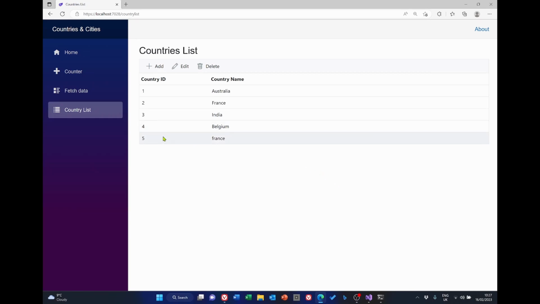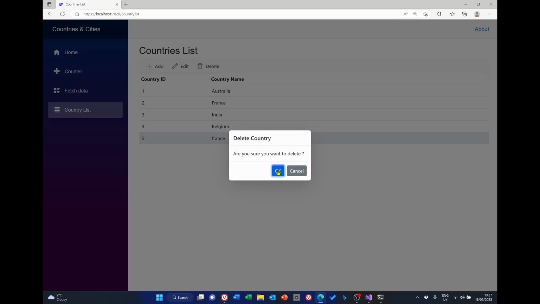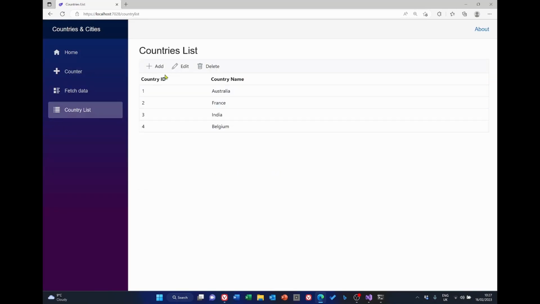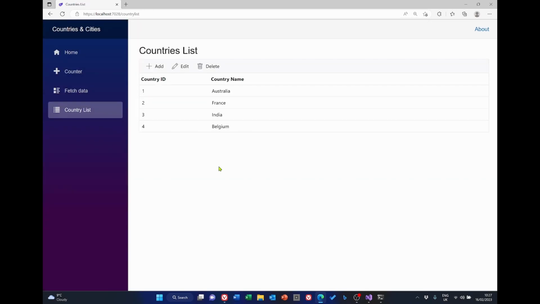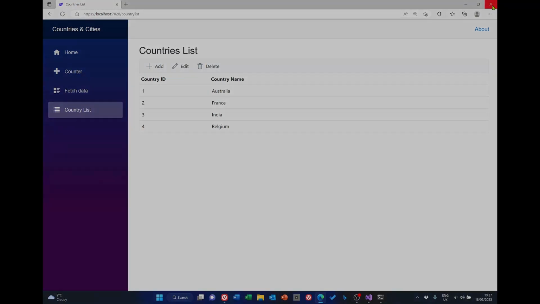Now, for my own satisfaction, I'm now going to delete that. And if we try adding France again, it doesn't allow it. But we still haven't closed the loophole to do with editing. So we'll go back to the code and have a look at that.